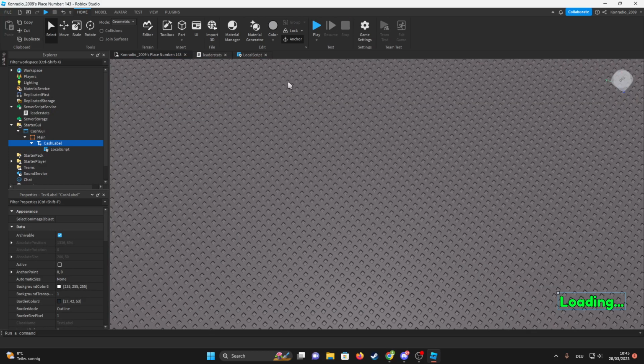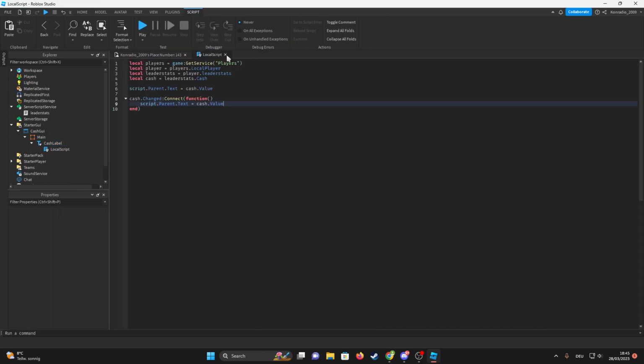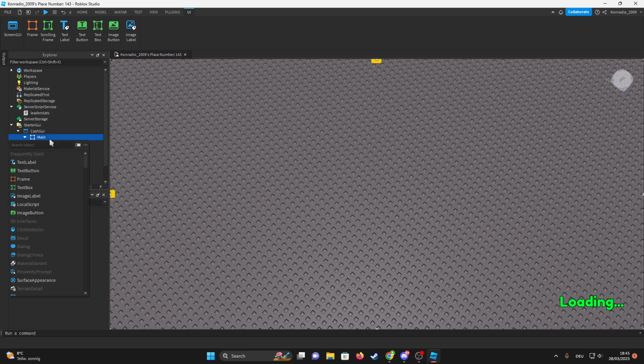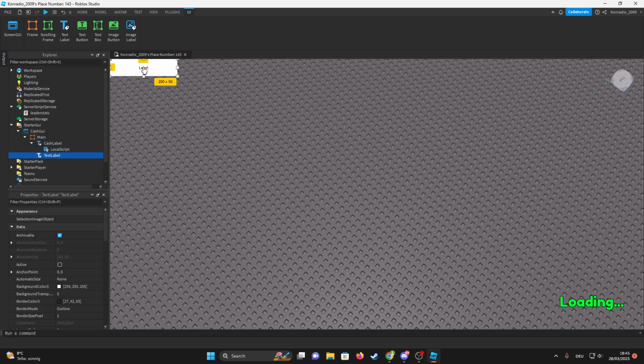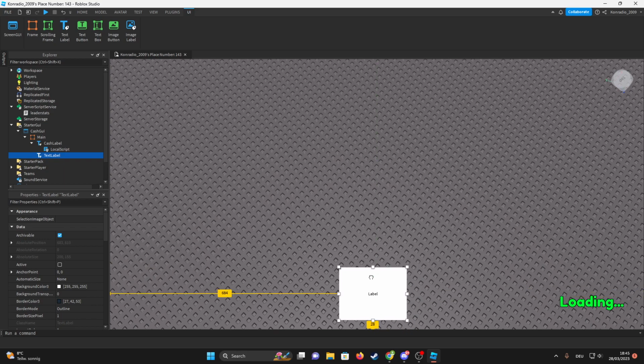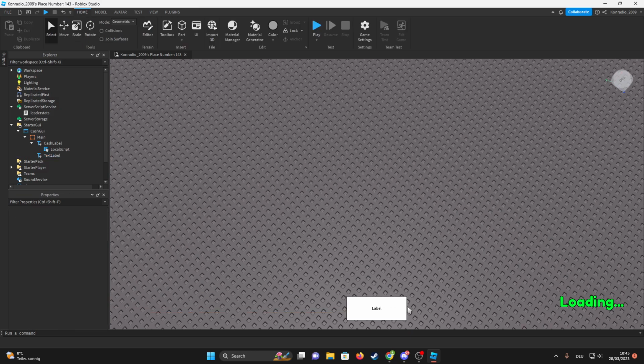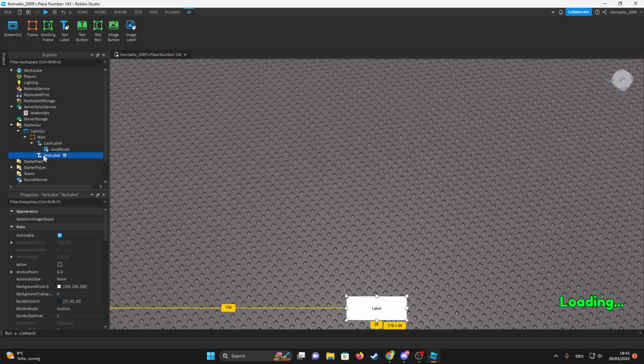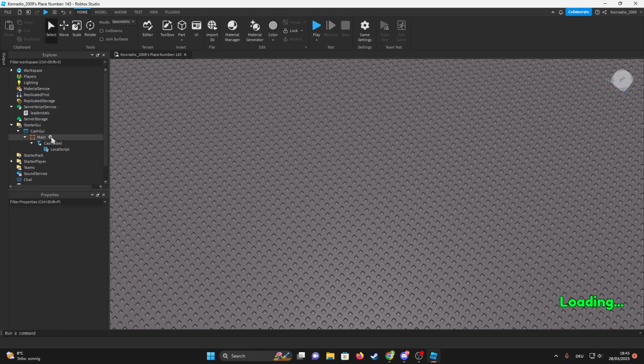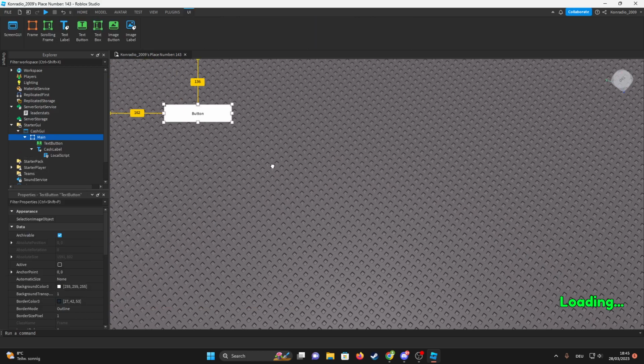So you can just do that. And now we're going to add a text button. We can also customize it. I'm going to put it like those clicker simulator games, in the middle. I'm going to make it a little bit smaller right there. Wait, it's a text label. Make sure you add a text button, not be like me.